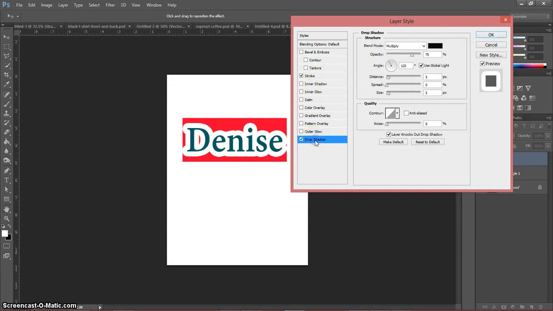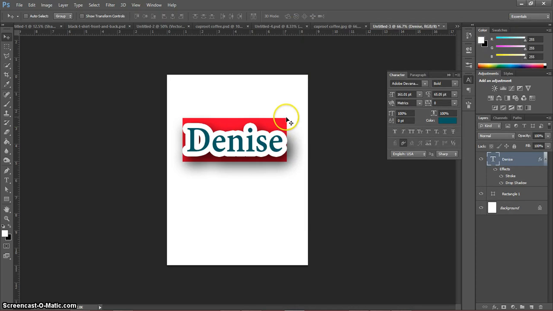We can add a little drop shadow if we wanted. Of course, because of how big the stroke is, it's not really going to be noticeable. But we could do that. Kind of makes it look like it's jumping off of the rectangle.